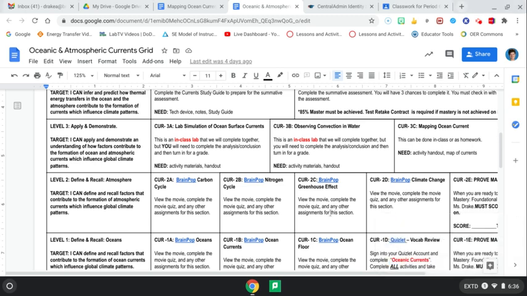So I wanted to do a really quick video on the Ocean and Atmospheric Currents Grid Level 2. Level 2 is about defining and recalling information about atmosphere. I'm assuming, based on our pretest and some of our formative assessments, we don't have much background on the atmosphere. So level 2 is just going to be a basic level, just like level 1 was. Level 1 was about oceans, so level 2 will be about atmosphere.